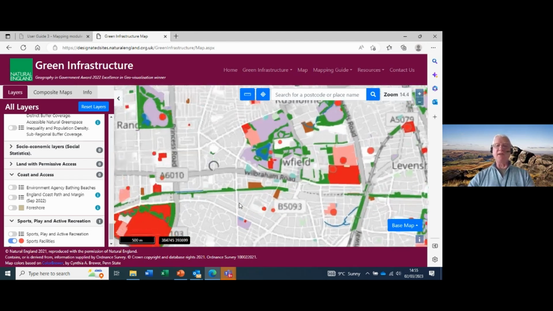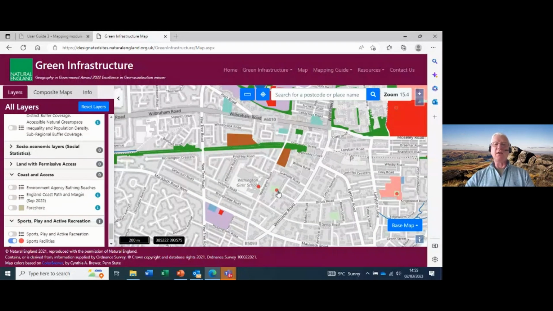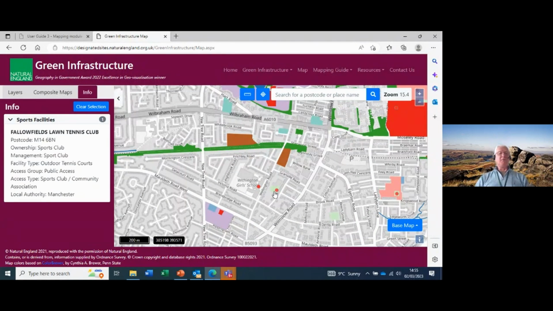If we pull up that data, we can see this is also a point data set, so there are no polygons. If you click on this point here, it tells you that what we've got there is a lawn tennis club. It's managed by the actual club itself. It provides outdoor tennis. There is public access, but actually the type of access, as it says here, you probably have to be a member of the club or that community association in order to use it. So it's not just turn up and play. There is public access, but there's a restriction on that.